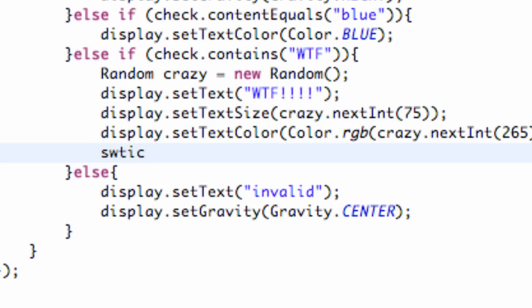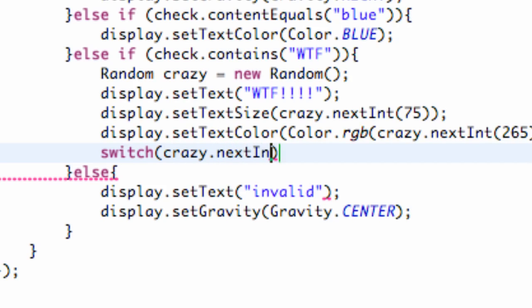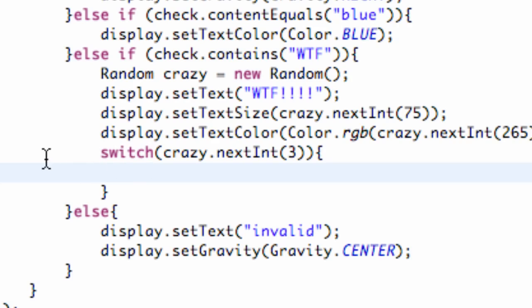We're going to say switch, and within the switch, we're going to give it three choices: either 0, 1, 2. Basically, those could be our answers. So the question is, what number are you? And how we're going to do that is we're going to again use our random variable that we set up. So we're going to say crazy.nextInt, and then we're going to say 3. So that's going to give us three choices, and then we just need to set up a new pair of brackets, hit enter, and now we can set up our cases.